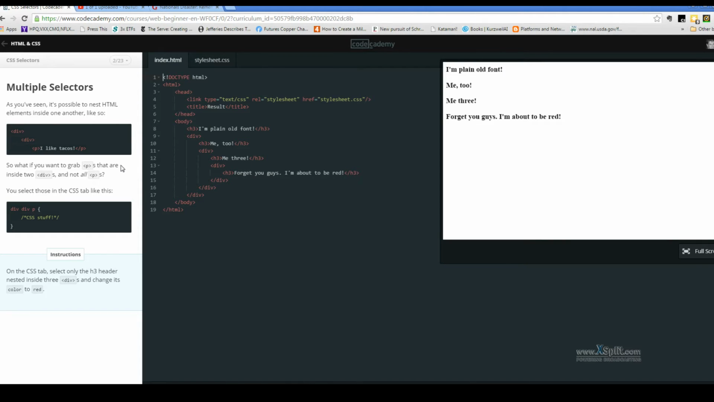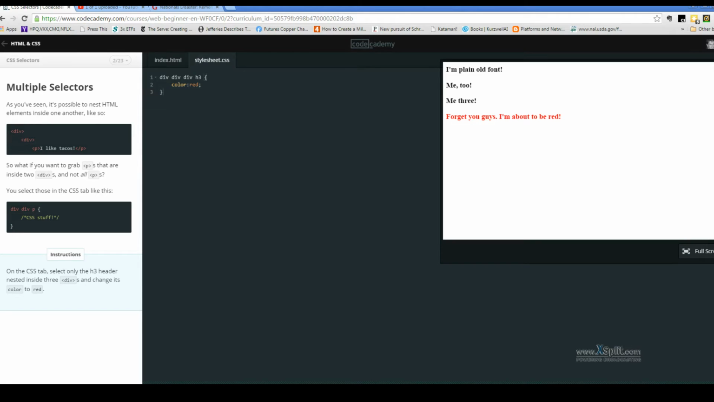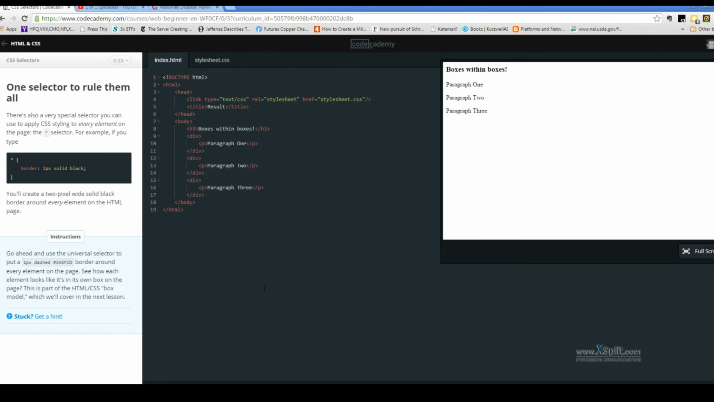Yeah, so what if you want to grab P's that are inside two divs and not all P's? That is very cool, and should be easy enough to do. Div, div, div, h3, color, red. Nice. Save and submit code. I never thought about that. Easy enough.